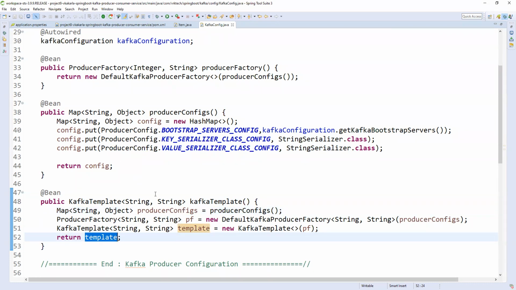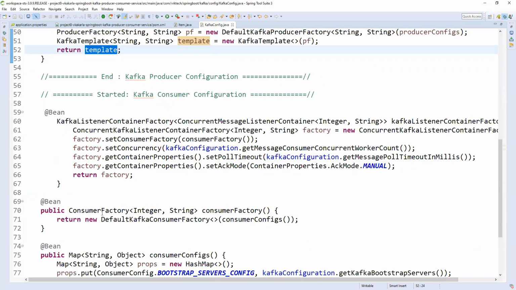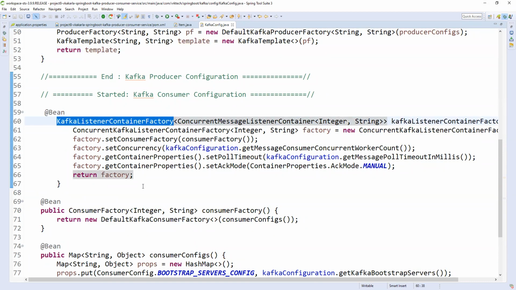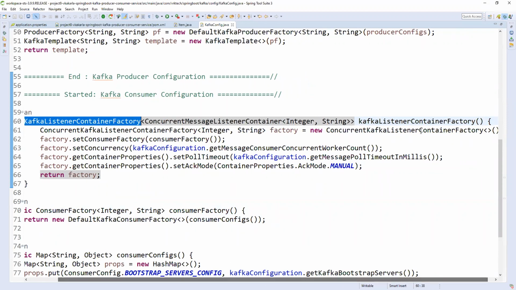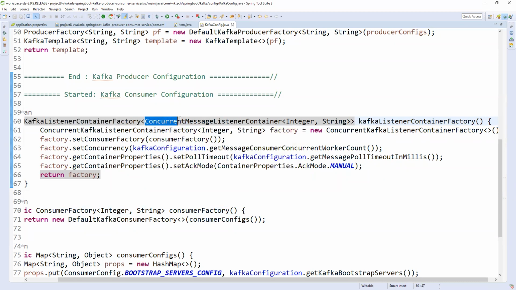Using the template, we can produce the data. Now, once we produce the data, how can we consume? Consuming data also needs configuration: the Kafka listener container factory, which I already told you about. Inside the consumers, there are listeners, and that listener will keep on listening for the messages coming from the producer. So we need to create a listener factory. It is a concurrent message listener container; concurrent means that for multiple messages it will handle the threads, and concurrency will manage data consistency.